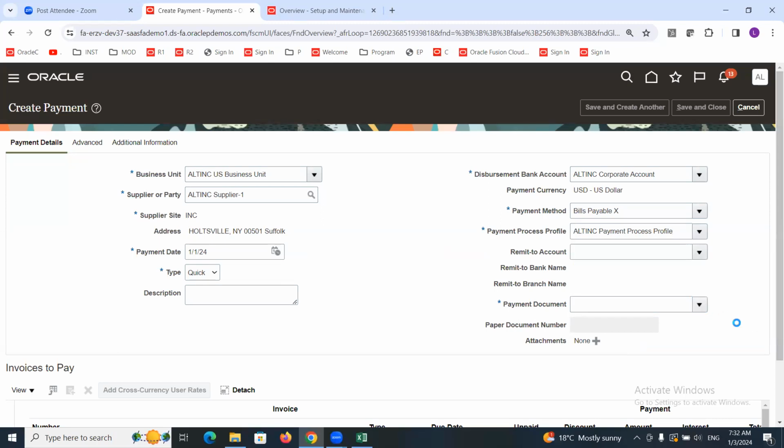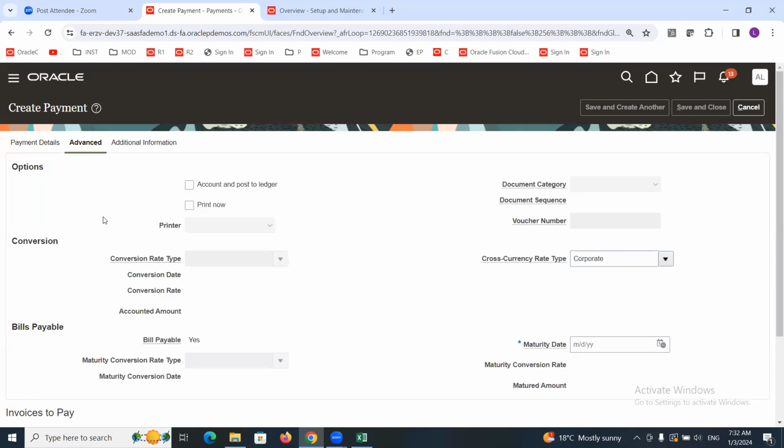Select payment document. We selected payment method as a bills payable enabled payment method. In the payment method that we selected, bills payable is enabled. Because of that checkbox which you enabled, if you go to the advanced tab, you can see the same will reflect. Bills payable is set to yes.